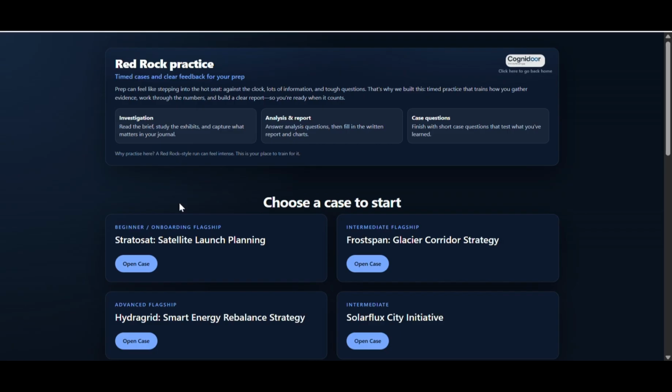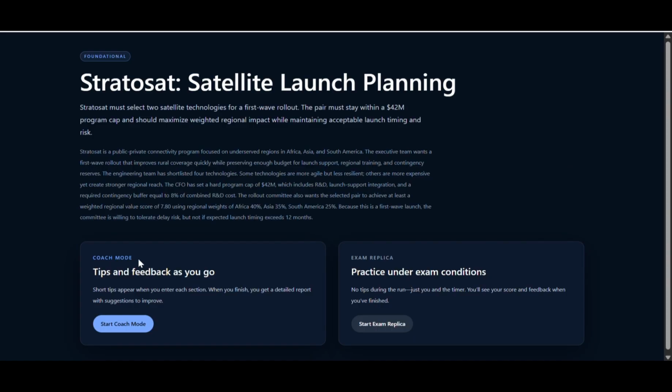You'll notice that once we open the case, we've got two options. The first is coach mode, and the second is exam replica. Exam replica aims to simulate the actual Red Rock assessment that you'll be taking during the solve assessment, while coach mode is Cognidoor's step-by-step coach that helps you understand the kind of selections you need to make, as well as how you should be thinking as you go through the assessment.